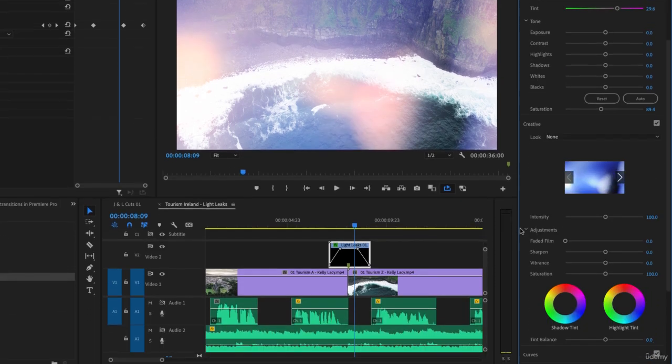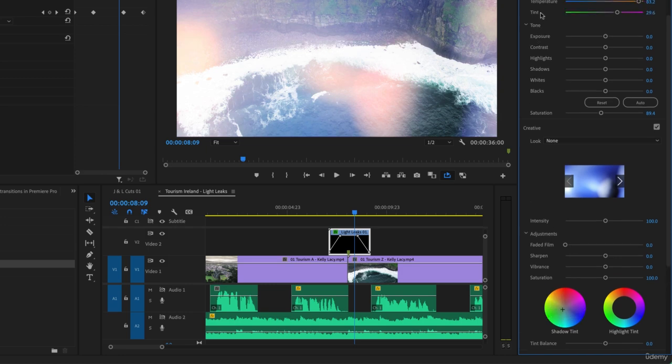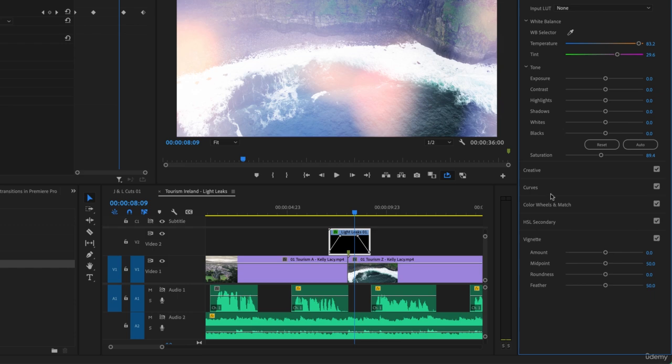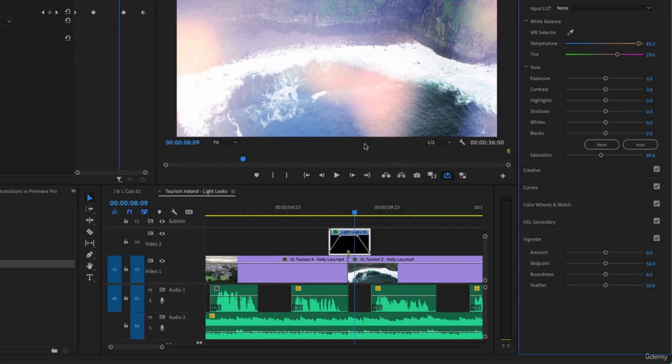Under creative, you can play around with the tints for both the shadows and highlights. Remember we did that earlier? If you want to do that, or you're not getting the right control with the tint and temperature up here, again, that appears in the color wheels. You can do the mid-tone shadows and highlights and adjust the colors. There's lots of ways of doing the same thing in Premiere Pro.